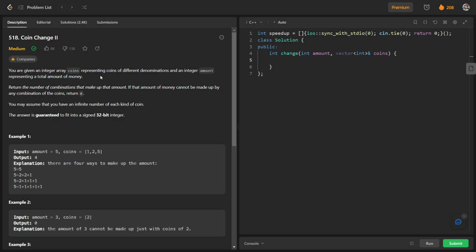So these two things are given to us, and we have to return the number of combinations that make up that total amount. If the amount of money cannot be made up by any combination of the coins, return 0. So if we are not able to find any combination, we will just return 0. And this is the question: we have an amount and a coins vector, an array of integers.